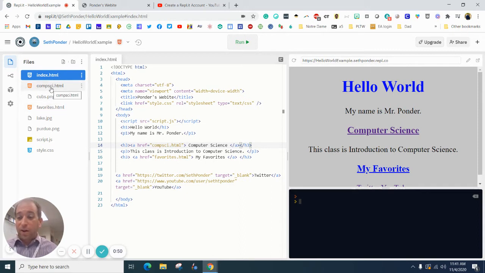Now, depending on what kind of table you want to make, let's say you want to do something about your favorite books or your favorite sports teams or your favorite movies. That might go under your favorites, right? For me, I'm doing a table about instructions on how to use HTML and Repl. So I'm going to put it on my computer science page.